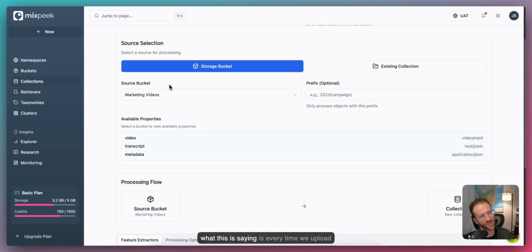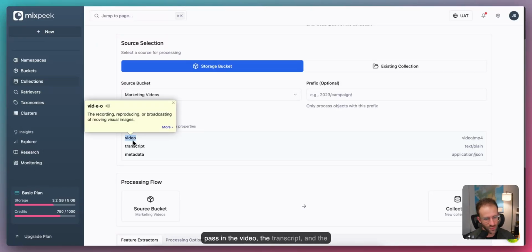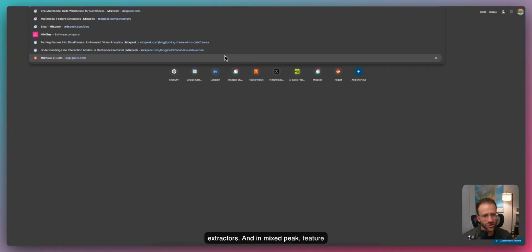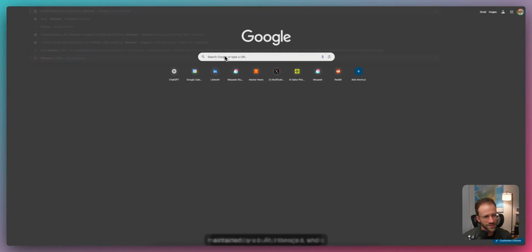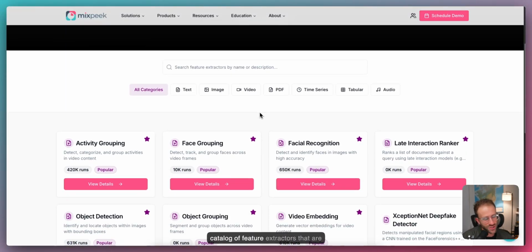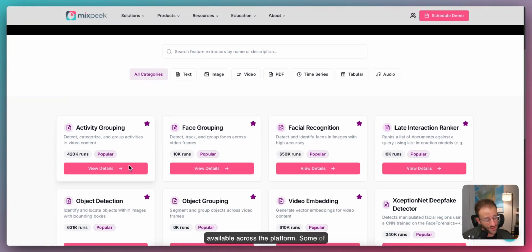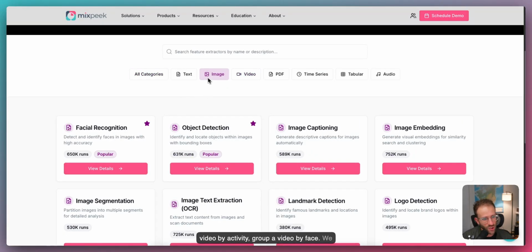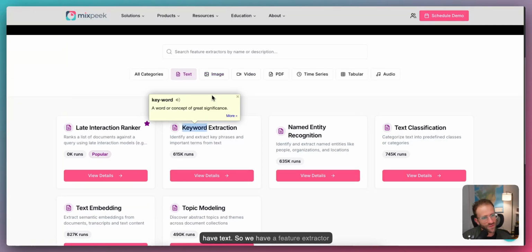And so what this is saying is every time we upload an object into the marketing videos bucket, pass in the video, the transcript, and the metadata, which are all properties in the object, into these feature extractors. And in Mixpeek, feature extractors are built, managed, and maintained by us. And there's a whole catalog of feature extractors that are available across the platform. Some of these do quite sophisticated things like group a video by activity, group a video by face. We have different image feature extractors, face recognition, image captioning. We have text. So we have a feature extractor for every modality and every type of access pattern, right?